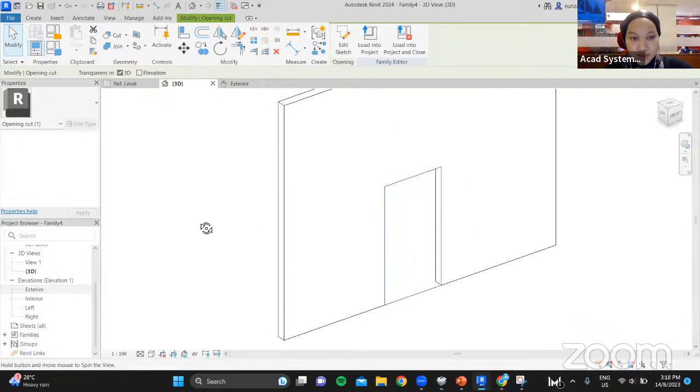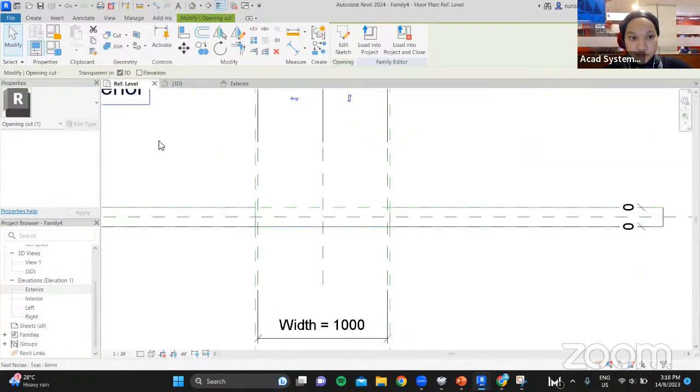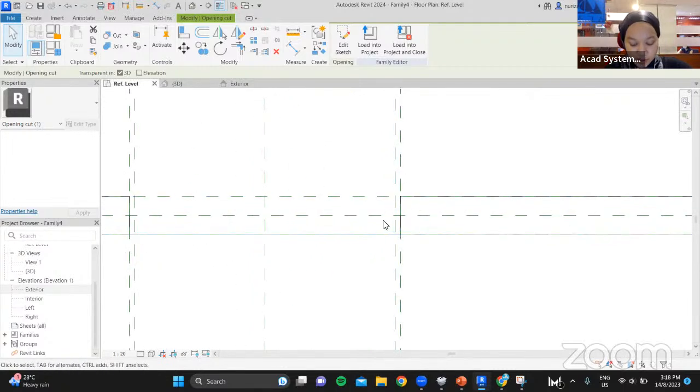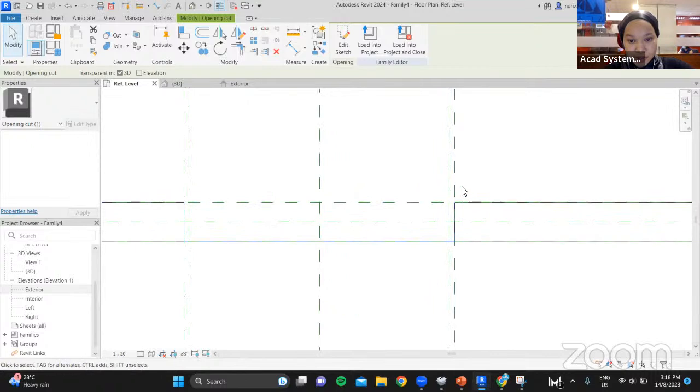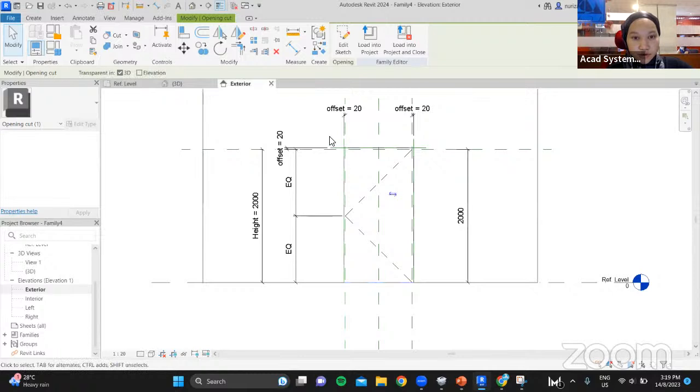we already changed the opening door, and from the reference level here, it shows that we can create the door frame using this reference plane. All right, so next we're going to create the profile for the frame. So first, we go to this exterior view. We're going to create the reference plane first.